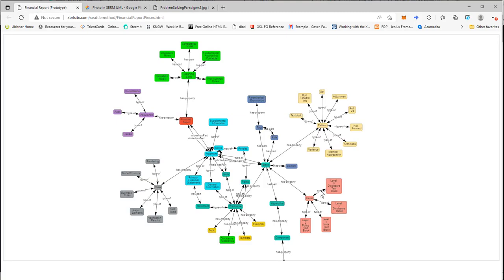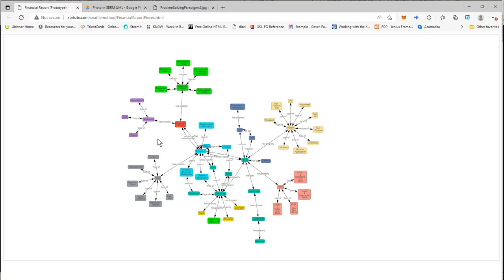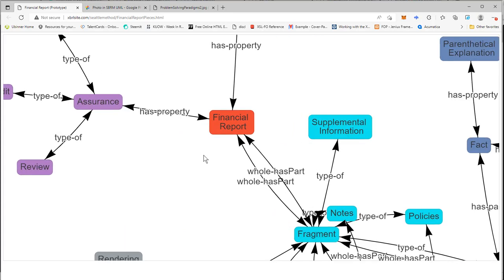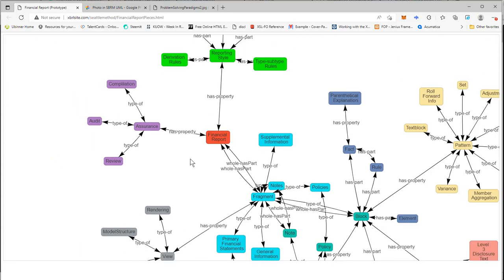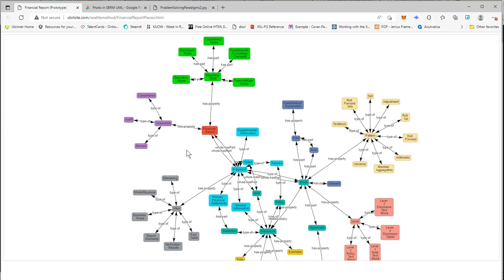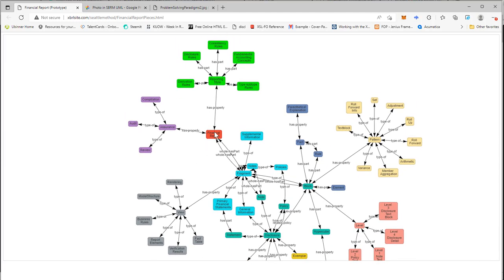Let's see. I want to show you this first. Using this model. This is the standard business report model. It's also the conceptual model that I created. And I've described this informally in this graph diagram. There's a piece of the report.